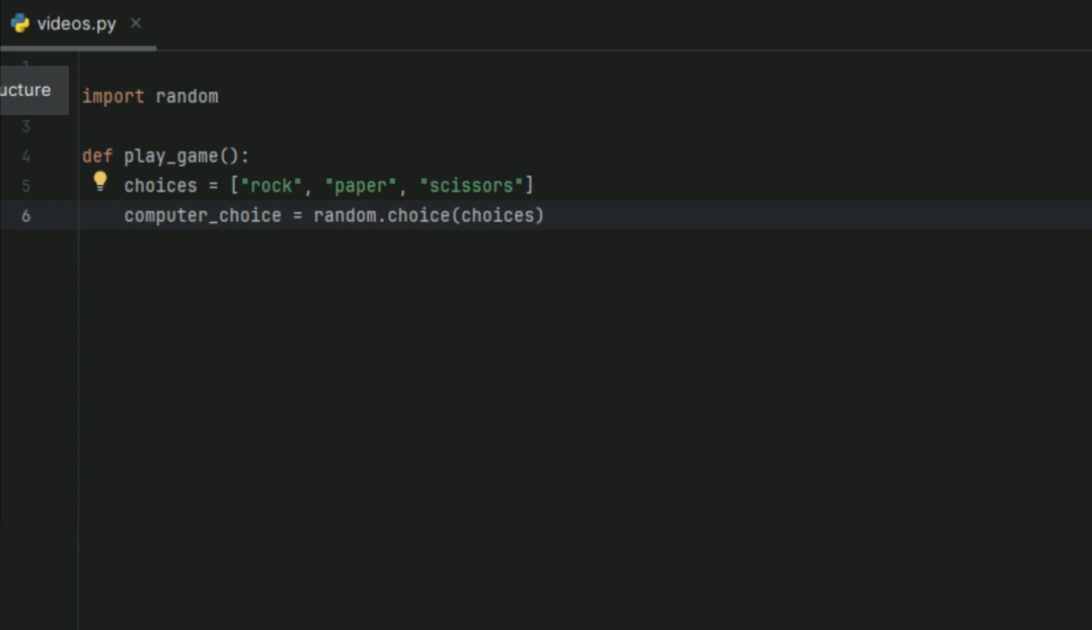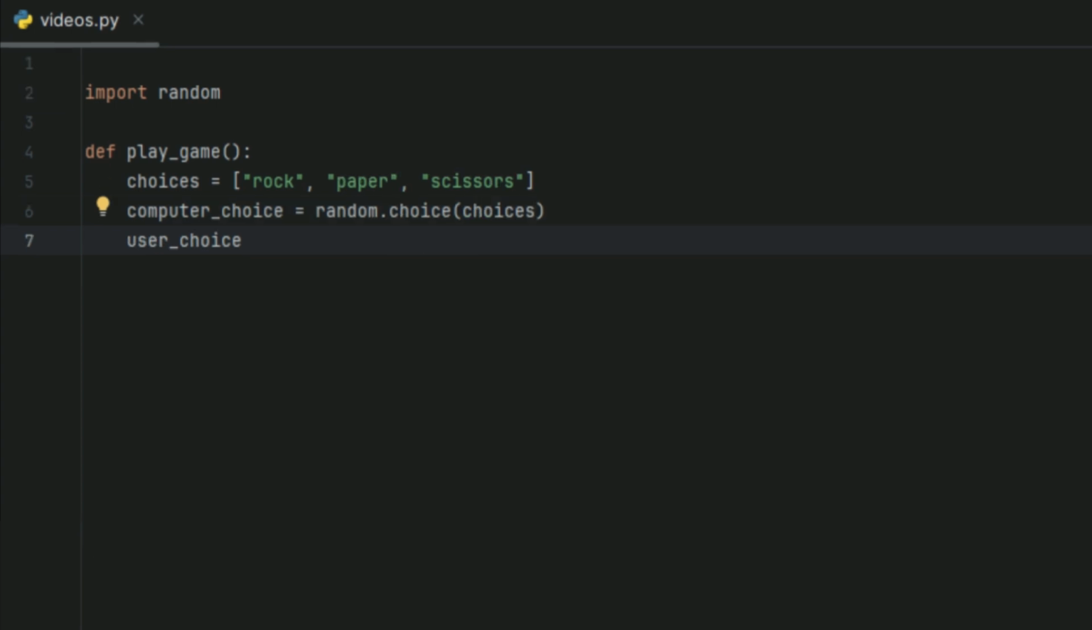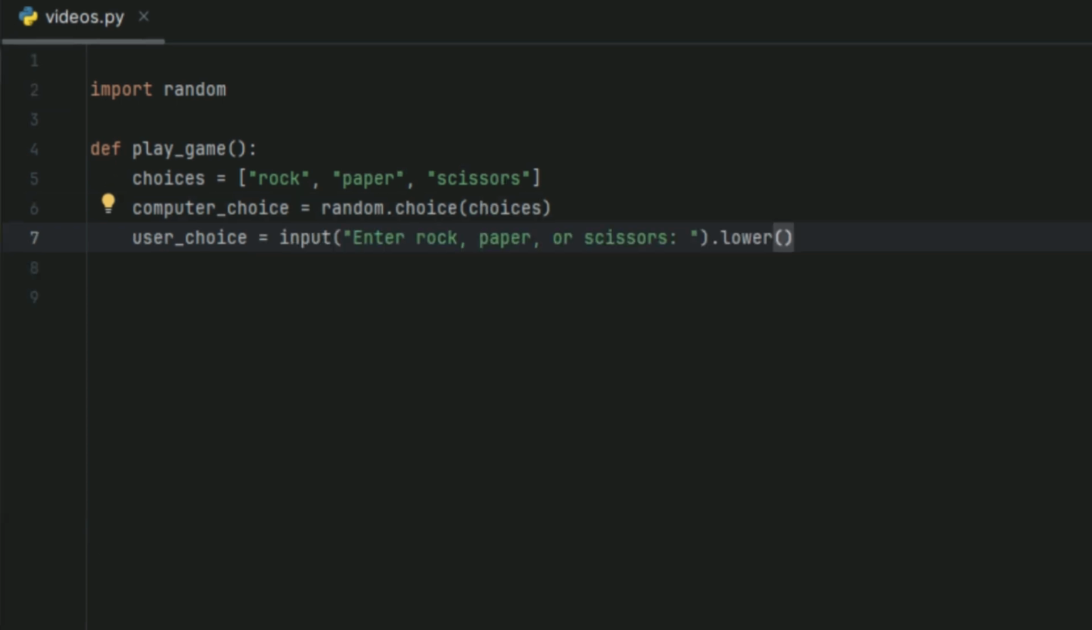Next, we're going to create a variable and we're going to call it user choice. You're going to set it to input, enter rock, paper, or scissors. And at the end, we're going to have a dot lower so that it works regardless of what they typed.